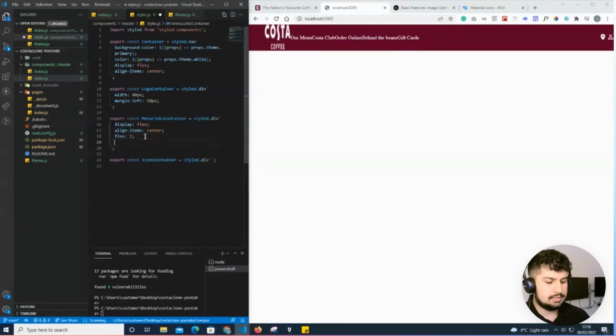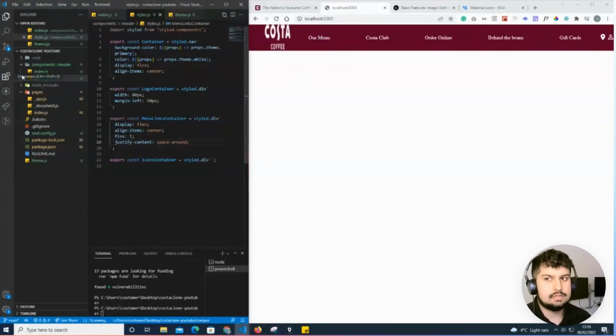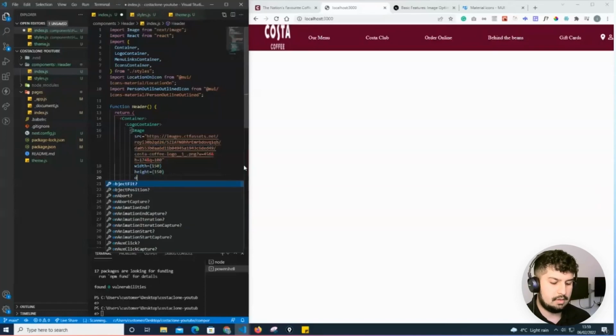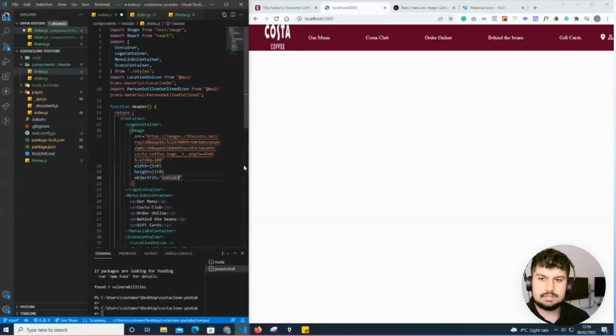And then I also want to justify content as space around, just so that they have space in between each element. What I also want to do is, because this image is stretched within the image component, I get a prop which I can use to contain the image. The prop is object fit contain. So the image and the logo will look contained within its div. Now that looks much better.